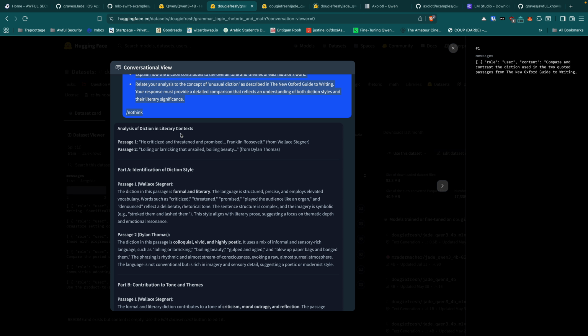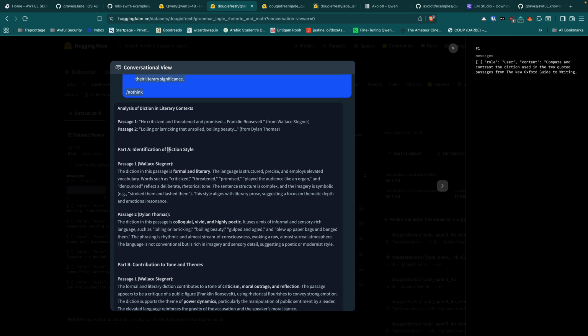Analysis of diction in literary contexts. Passage 1, "He criticized and threatened and promised," Franklin Roosevelt, from Wallace Stegner. Part A, identification of diction style. Let's see. Passage 1, Wallace Stegner. The diction in this passage is formal and literary. The language is structured, precise, and employs elevated vocabulary. Words such as criticized, threatened, promised, played the audience like an organ, and denounced reflect a deliberate rhetorical tone.